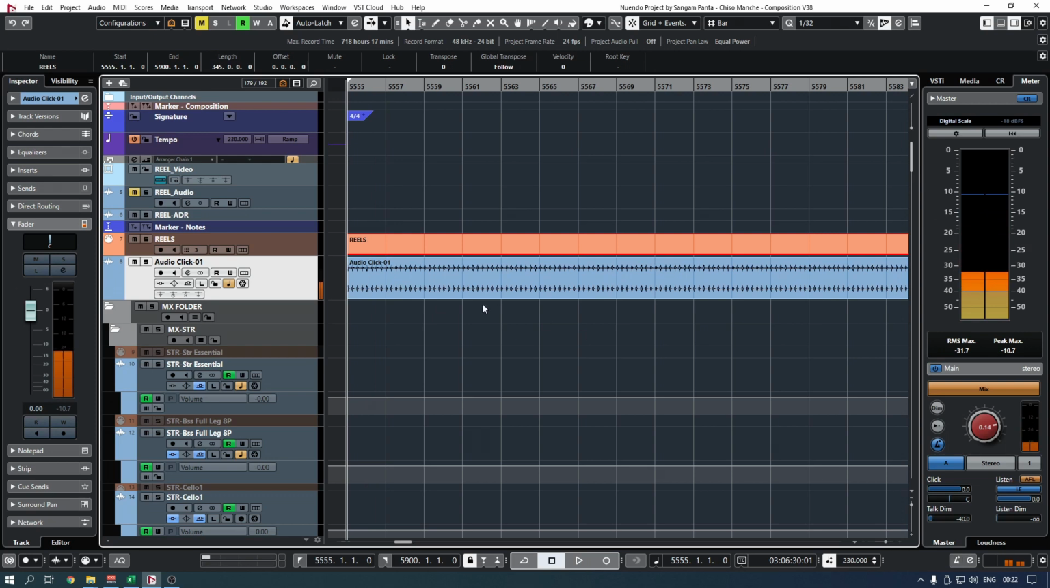And let's close the metronome and listen, and like that we have a metronome track, and I'll rename it as click track. We have a click track, and you can export audio click like that.